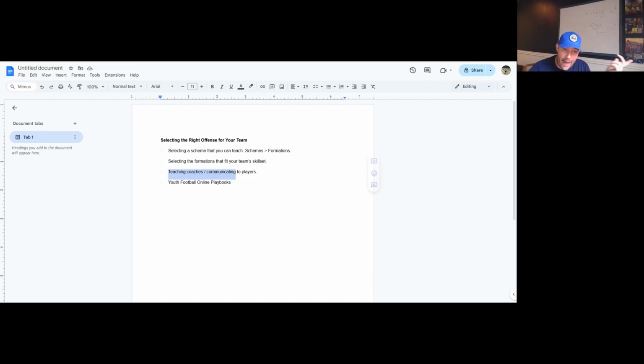All right, and then this goes back to scheme again. Teaching coaches how to communicate the scheme to their players. If you're the offensive coordinator or the head coach, you say, okay, we're running this, I think this fits my team skill set. You have to get all your coaches on board. Your lineman coach needs to be able to communicate the blocking rules. You need to select the drills where you're practicing these plays.